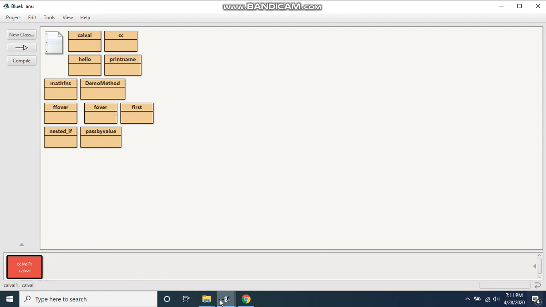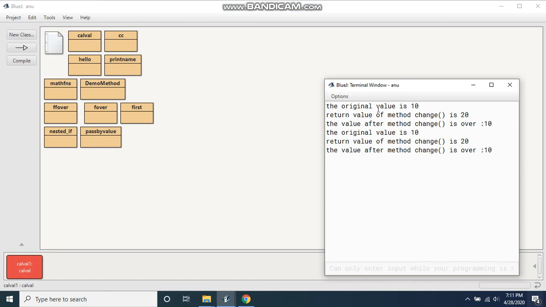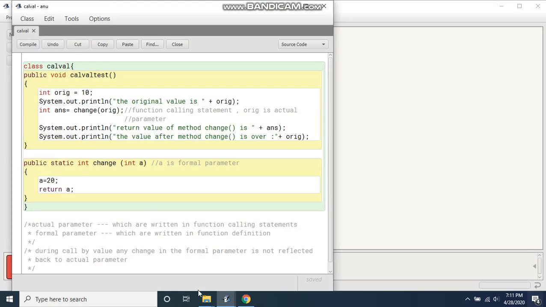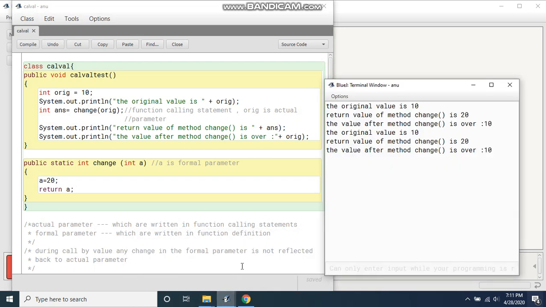See, this is the previous answer. I'm going to open that, and I'm going to open the answer also. This was the previous answer. Again, in the same way you'll get the answer 10. Now this is the value in answer. When you call that function, original will not change.